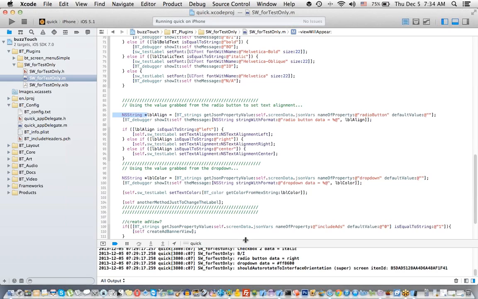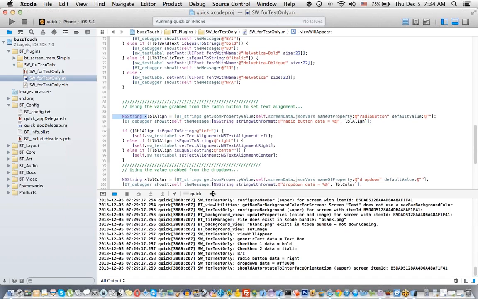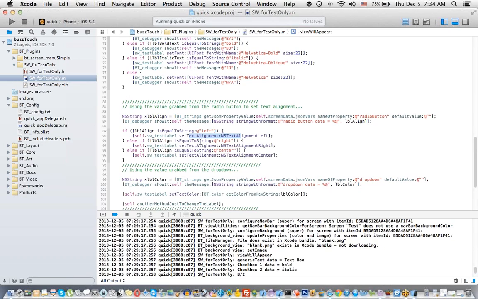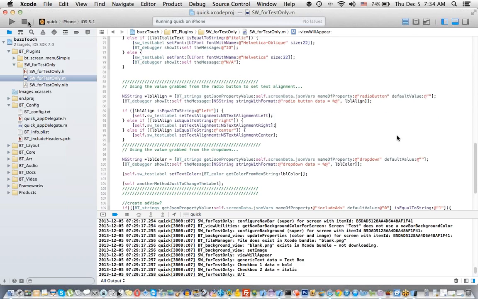Then we have an alignment string test here. The string label align gets its value from the radio button. And then, of course, we're printing out our values here in our log, in our logcats. So if the label is equal to left, basically align it left. If the string is equal to right, align it right. If it's equal to center, align it center. Otherwise, it doesn't do anything because you didn't give it a value.